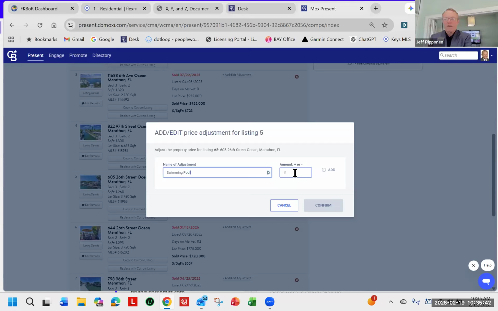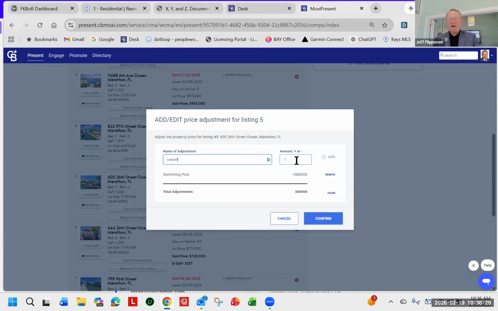So this house doesn't have a pool. So I'm going to add 80,000 and I'm going to click add. You can see right there, swimming pool. And let's say Chase's house has a two-car carport, and this one has only a one-car carport. I'm going to add carport, and I'm going to put 10,000 for an extra carport bay. Okay, just making up a number, whatever.